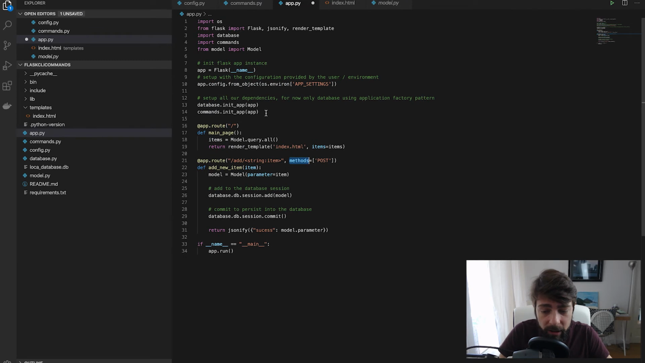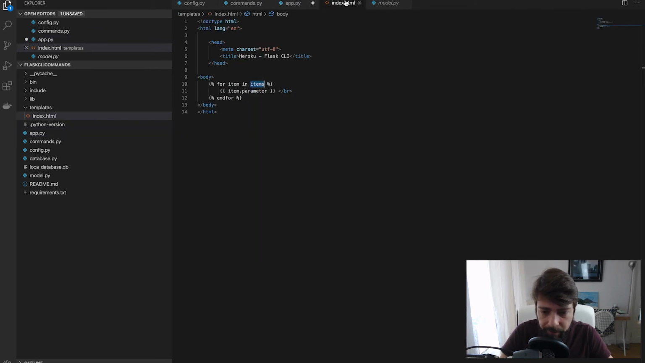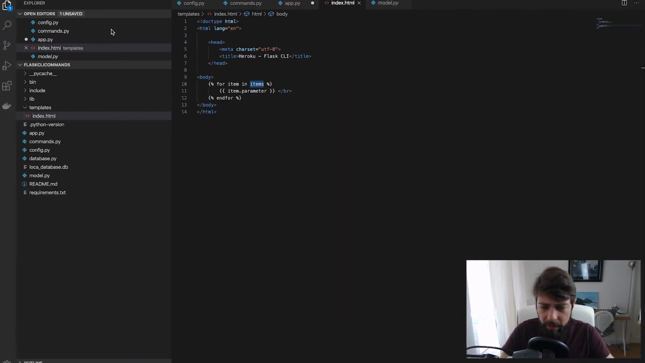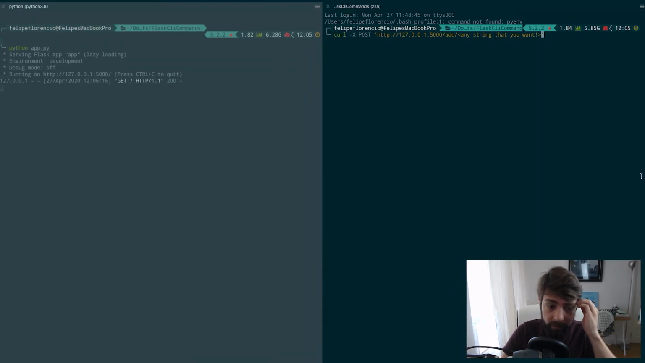For now, let's get back here. Okay, it's not showing anything. This is good because remember, we just changed this. We are rendering index.html, but we don't have anything. The title is right, so everything is working the way it's expected. Let's try to add our first string.